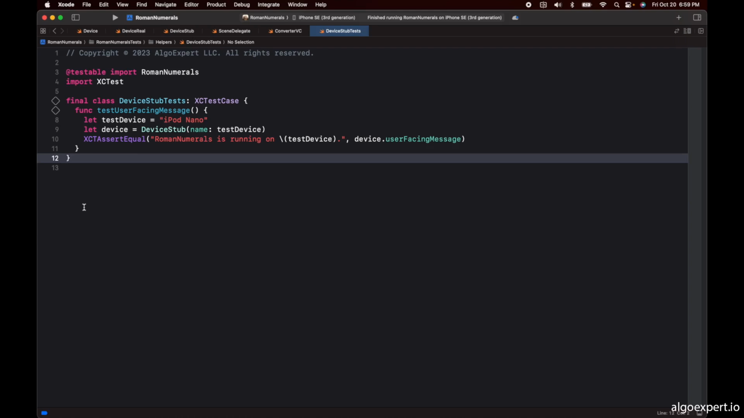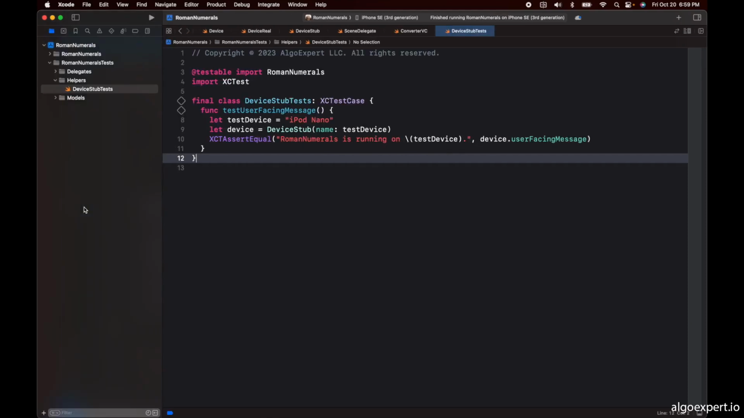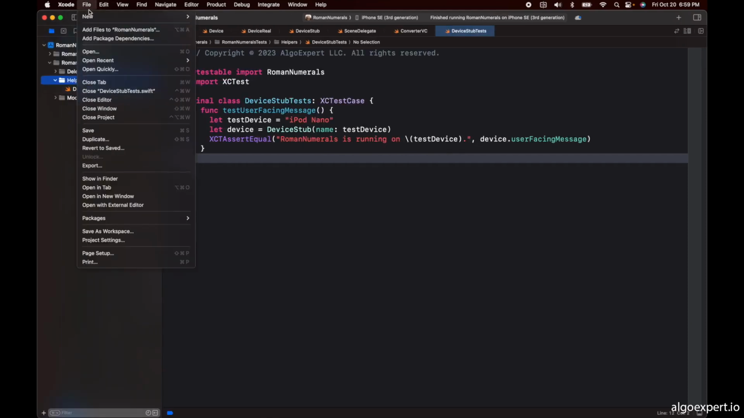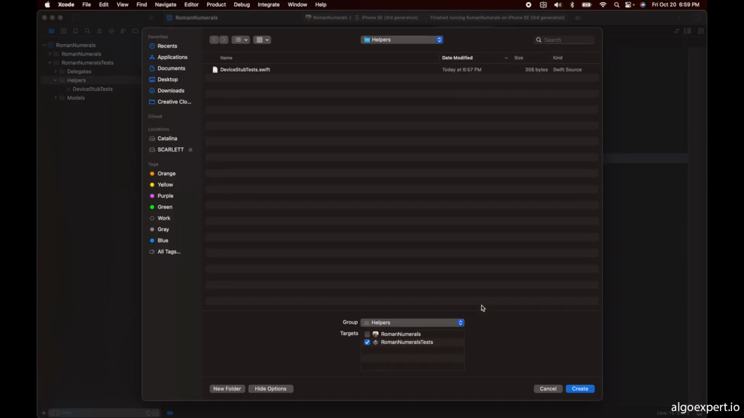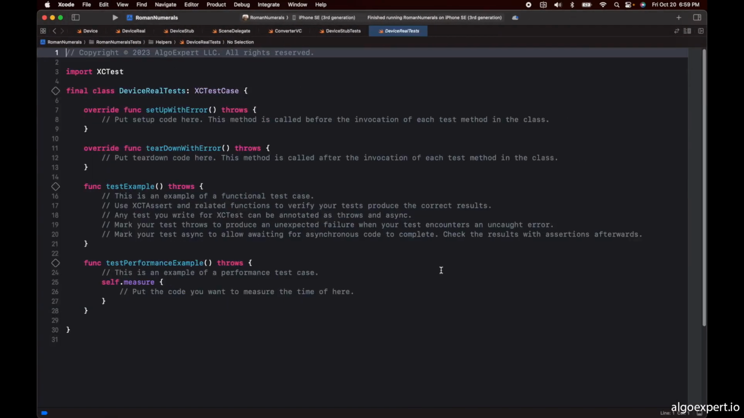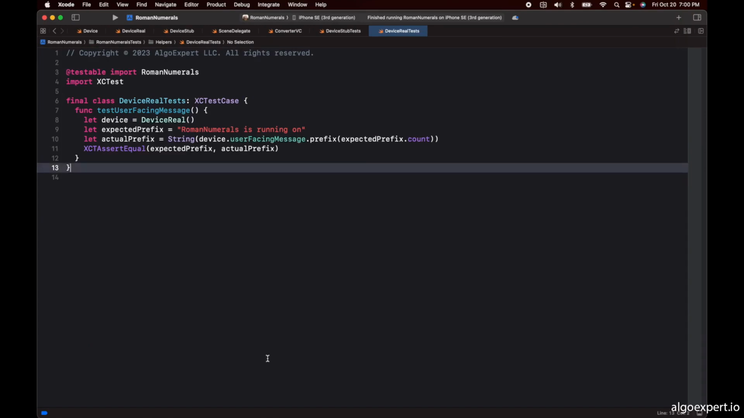In the same group, create a unit test file called DeviceRealTests.swift. Give the file these contents. Snippet 29. This unit test doesn't test the complete output of userFacingMessage because the unit test doesn't know what device the unit test is running on. But this unit test does verify that the output starts with the expected string "Roman numerals is running on".